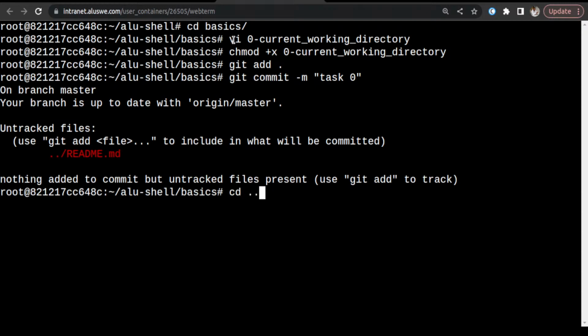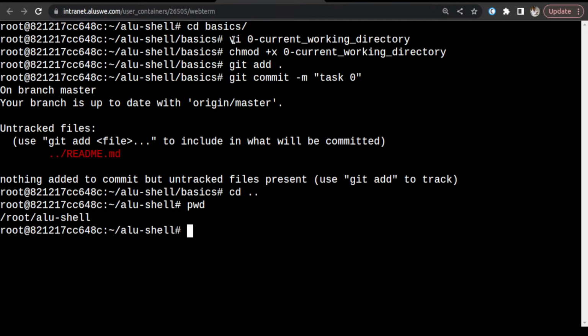So it's telling me that the README.md file in the ALU shell is not added. So let me change my directory backward. If you want to change your directory backward to the parent directory, you make use of the double dot. So I've changed my directory backward, and if I print the working directory, you see where I'm currently at. I'm currently in ALU shell. This is telling me that the README.md file is not added.